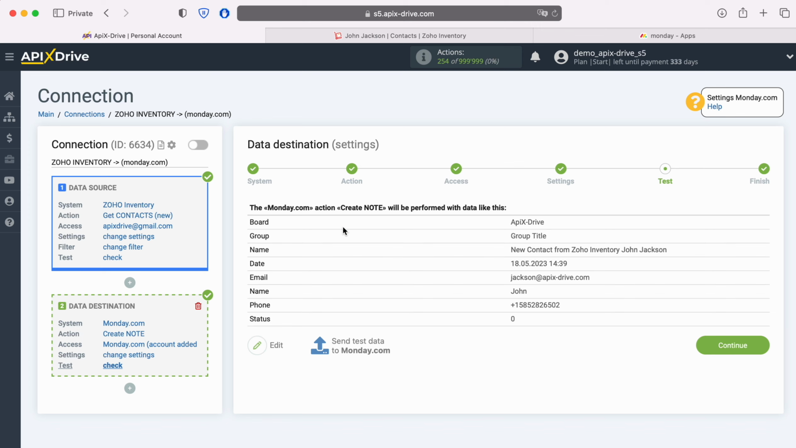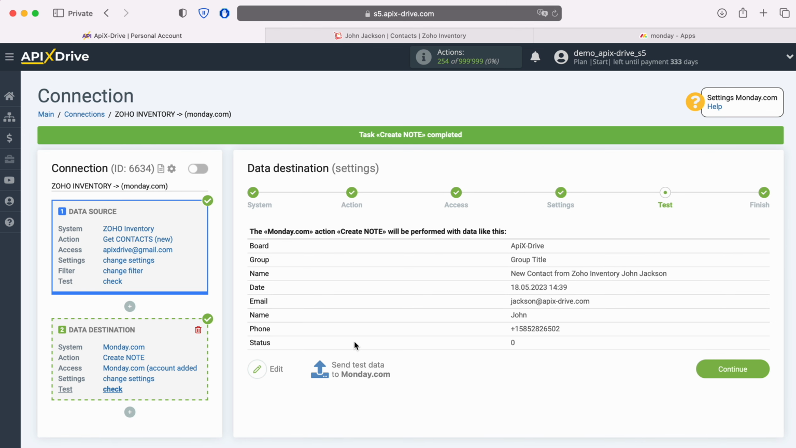At this point, you see an example of the data that will be sent to Monday.com as new notes for each new contact from Zoho Inventory. If something does not suit you, click Edit and you will go back one step. In order to check the correctness of the settings, click Send Test Data to Monday.com. After successful sending, go to Monday.com and check the result.